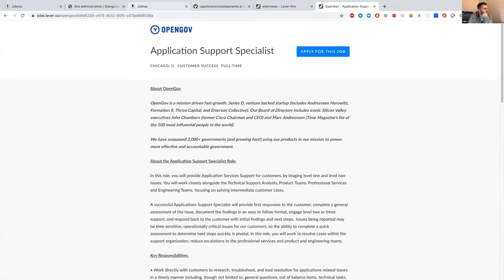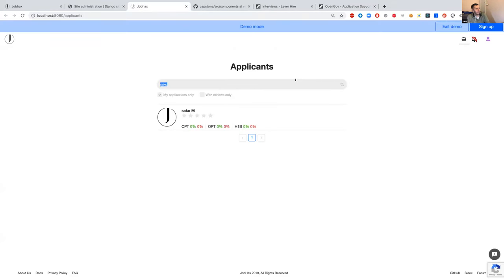So just to give you an idea, here we have the applicants where we can click and learn more about everything we saw in the card. What is the below, CPT 0%, OPT 0%? It's a review. It's just from job applications, once people review companies. But we don't need these metrics. It's just trying to give you an idea of what we are trying to build.